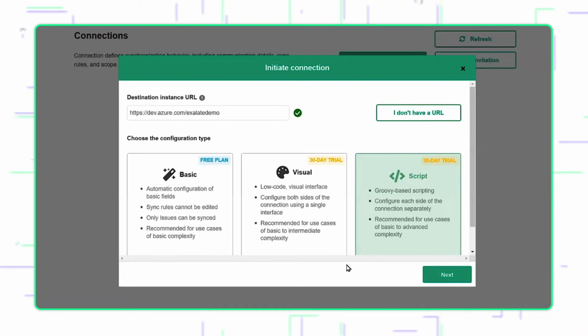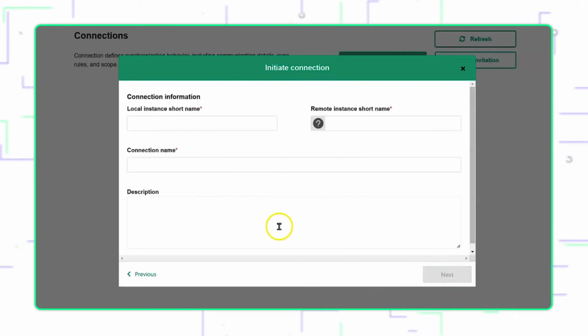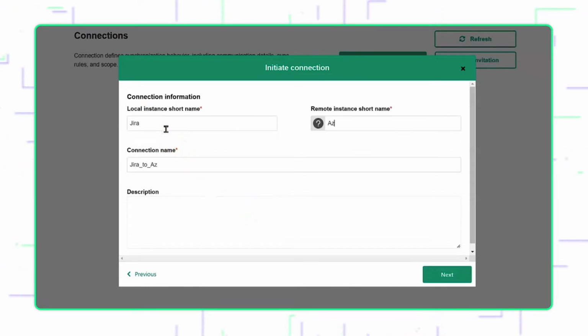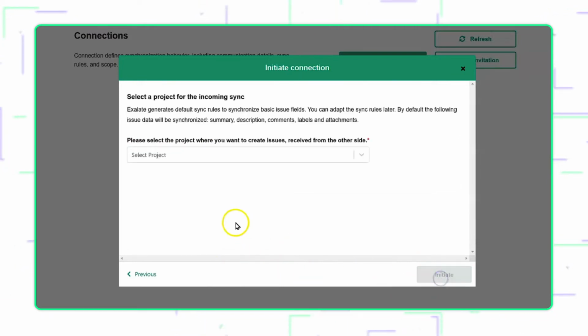We'll be looking at Groovy-based scripts later on in this course as well. But first, let's just get started with the script mode. So choose the mode and click Next. The next screen asks me to assign some user-friendly names to my local instance and my remote instance. In this case, I'm initiating the connection from the Jira side, so my local instance is Jira, and the remote instance would be Azure. You can also rename the connection, which I'm going to do. So let's call it the training test and hit Next.